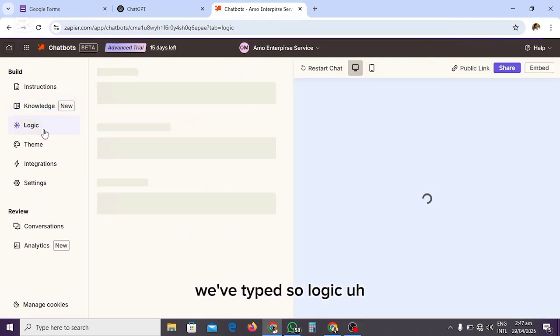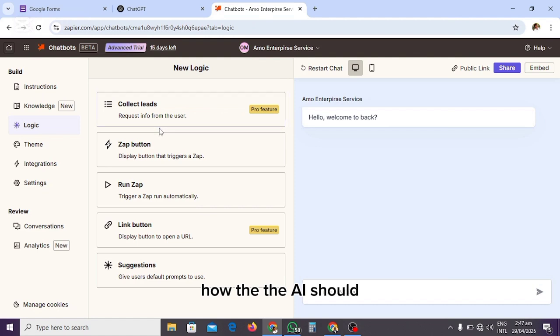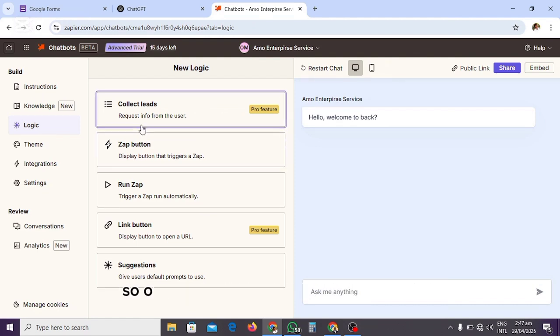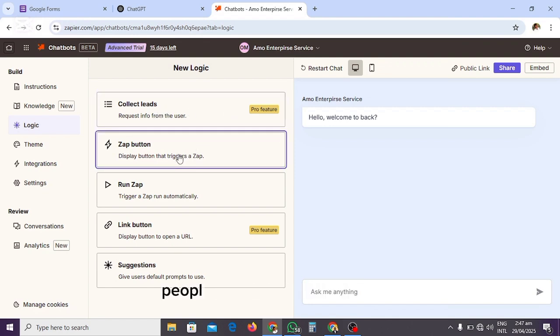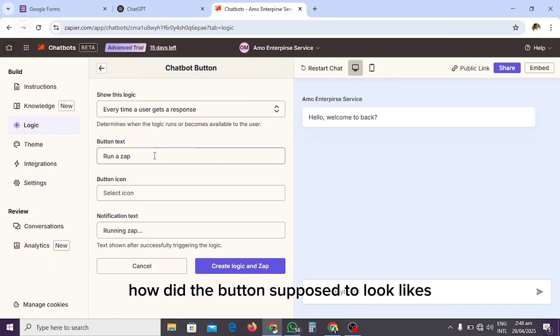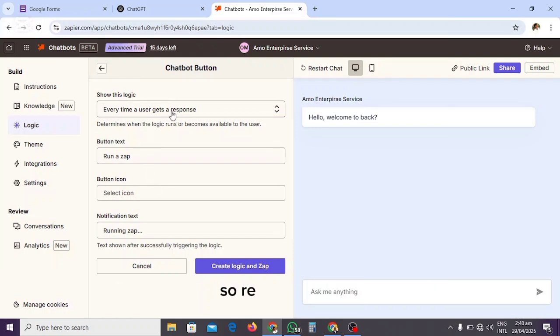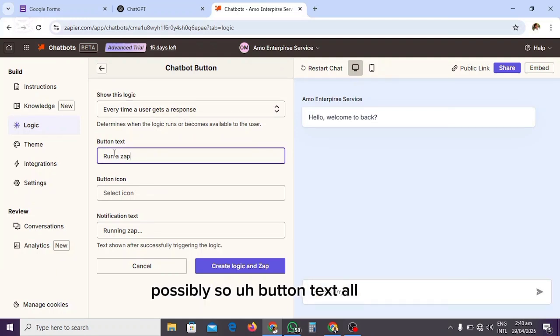So logic: how the AI should behave, how the AI should think. Request, you can connect it; this is for pro features, for people that are pros. And buttons: how the buttons are supposed to look. Respond: the user gets a response. Button text, all of that. So you can basically create a logic, but all these are not necessary.